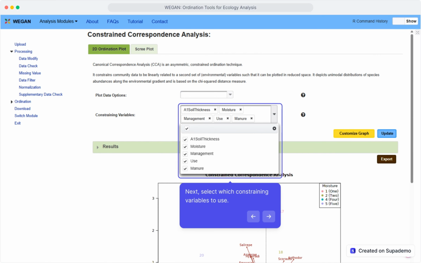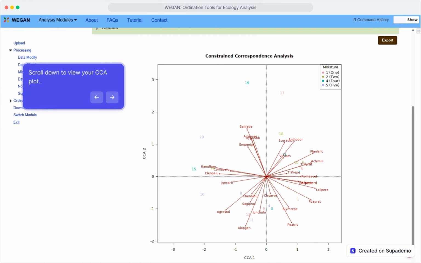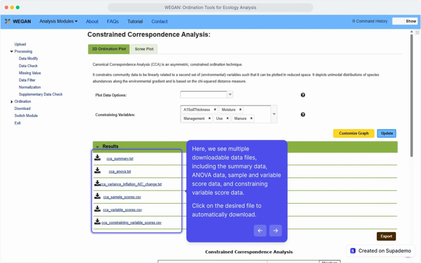Next, select which constraining variables to use. Click Update to apply your changes and regenerate the plot. Scroll down to view your CCA plot. Click on Results to open a list of data files to download. Here we see multiple downloadable data files, including the summary data, ANOVA data, sample and variable score data, and constraining variable score data. Click on the desired file to automatically download.